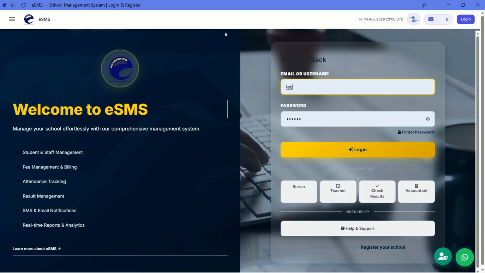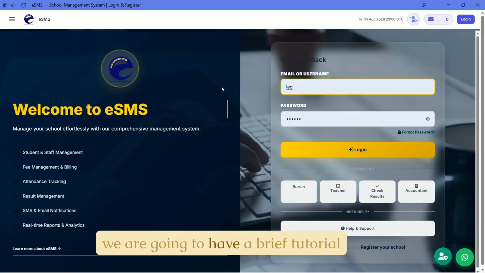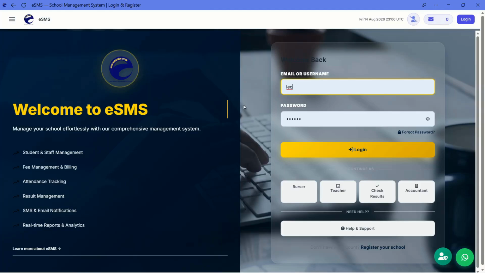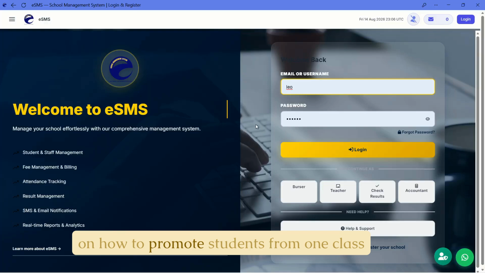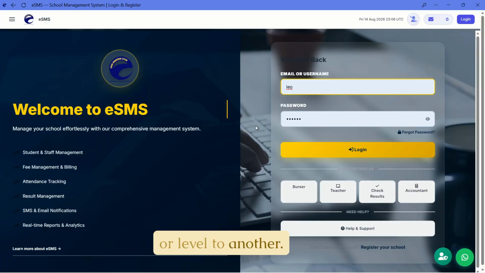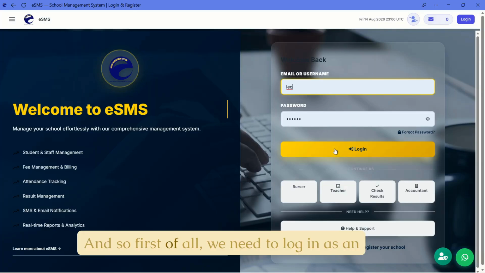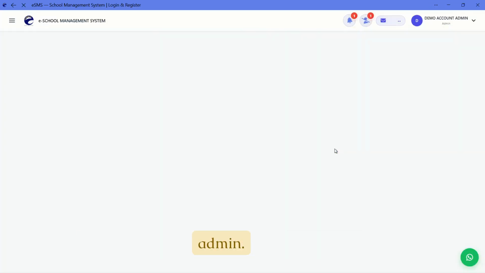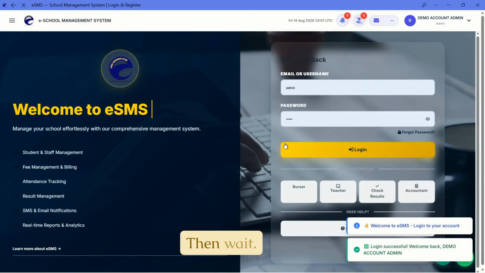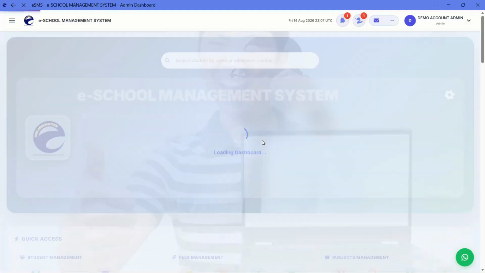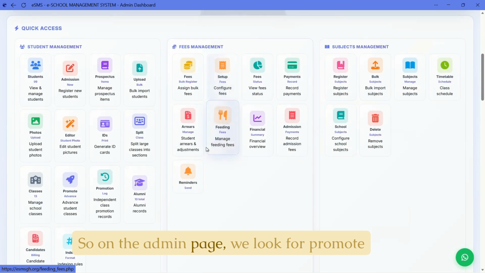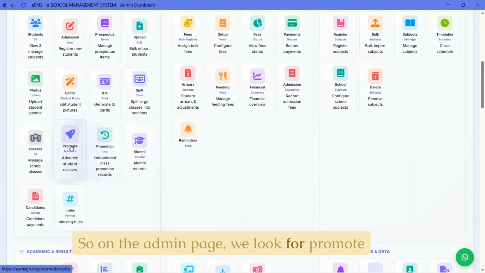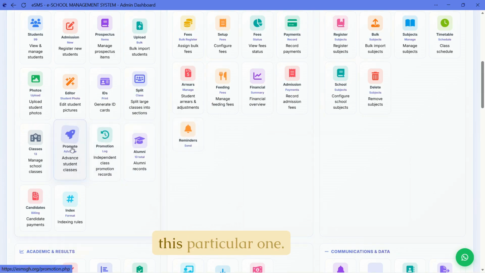Good day. We are going to have a brief tutorial on how to promote students from one class or level to another. First of all, we need to log in as an admin. Then on the admin page, we look for promote advance, this particular one.